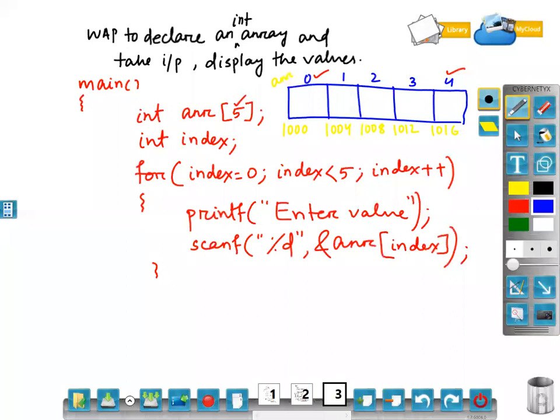Okay. Check. So index equal to 0. Index is now pointing to 0. Clear? 0 less than 5. True or false? True. True means it will enter the block of the for loop. Enter. What is it asking? Enter value. Suppose I am entering the value 20.